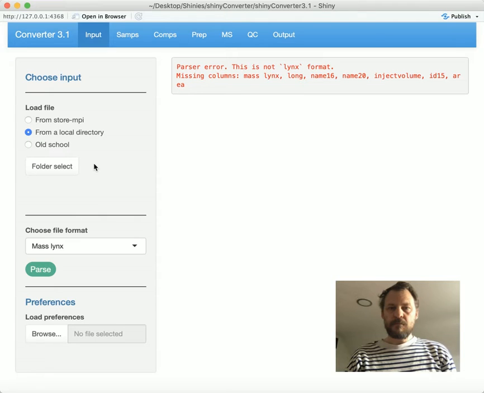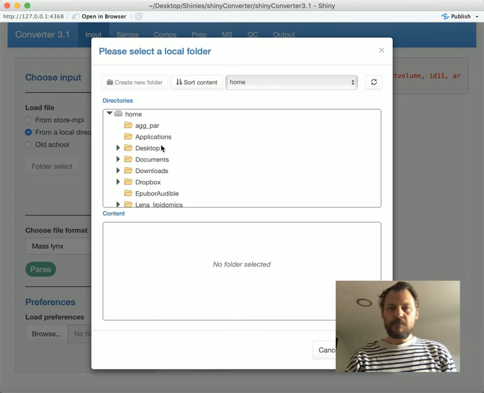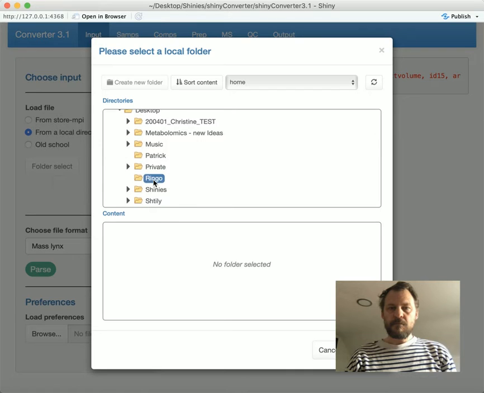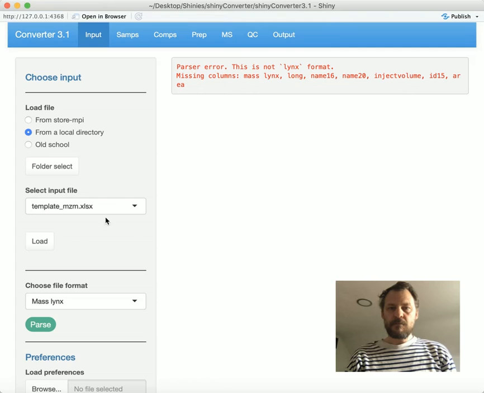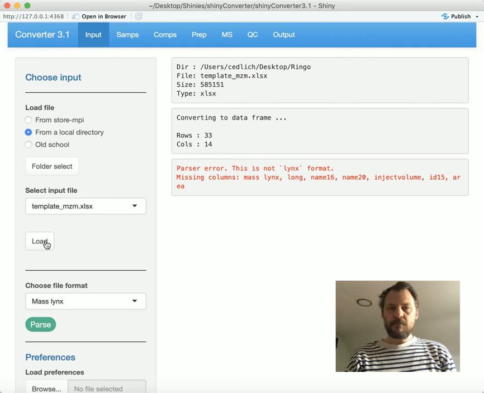So on your local disk, on your local computer, you can choose a folder. Let's say I want to go to desktop, and I've got a project called Ringo. And it also shows me whether there are any files in there, and in this case they are. So I select Ringo, and here then appear all the files that are in the directory Ringo. And then I can load it. This will also not go very well because it's not actually the right format either. Doesn't matter, that was not really the point.